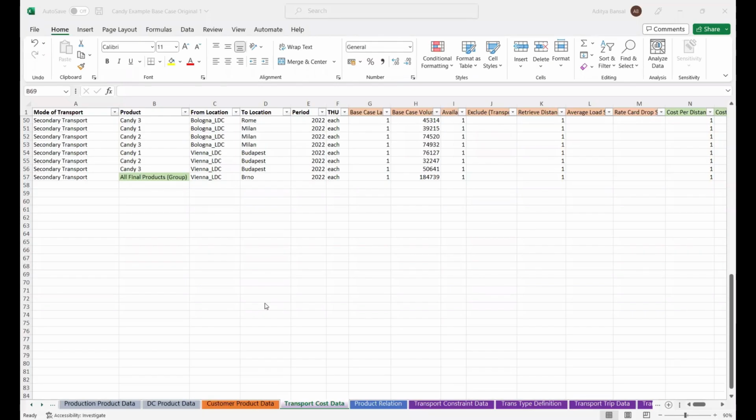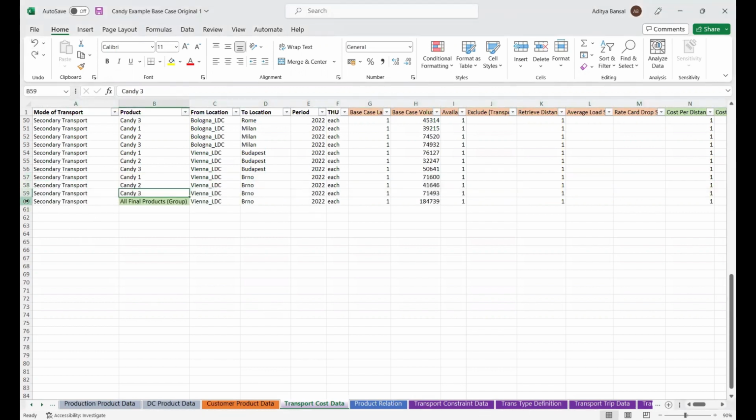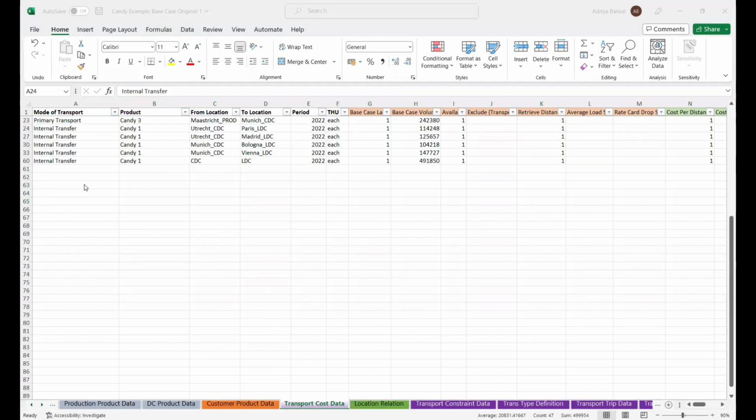That is why you should not use groupings in the base case lanes and instead have a separate lane for each of the products. So just get rid of the grouping and now you will no longer have an error like this. Similar logic also applies for location grouping.